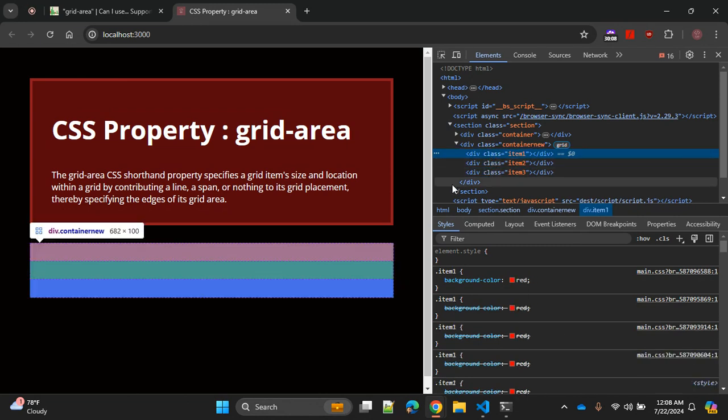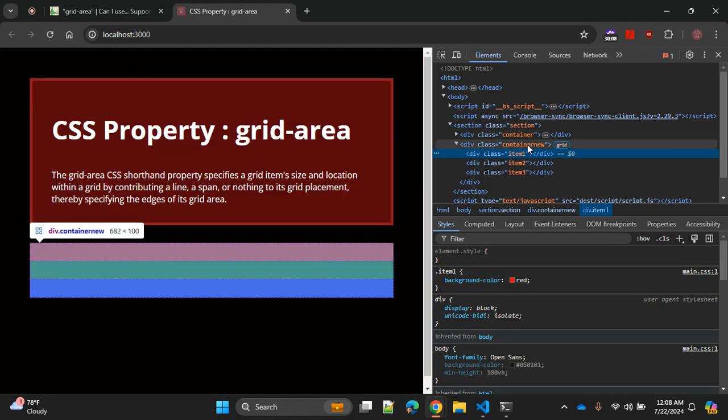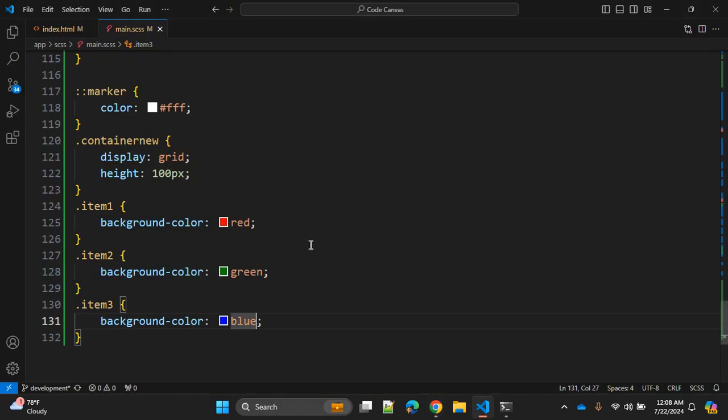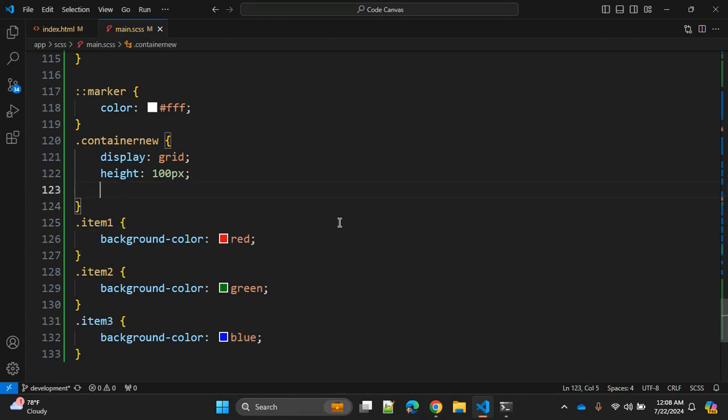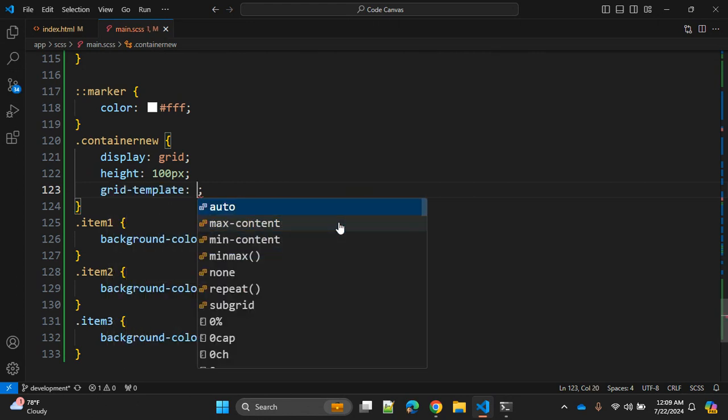Let's get started with our grid properties. First of all, in this container we need to add some CSS for grid template. Here in our container, let me add grid-template. Grid-template is a CSS property that you can use to set the number of rows and columns, repeat them, and set the height and width of your grid.